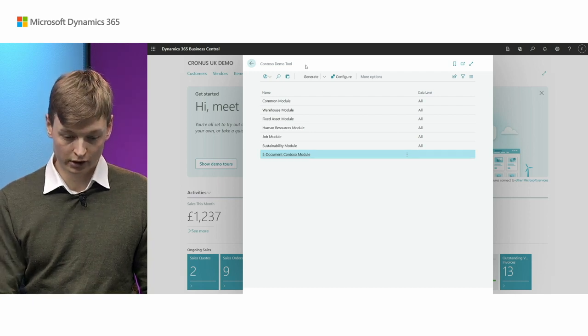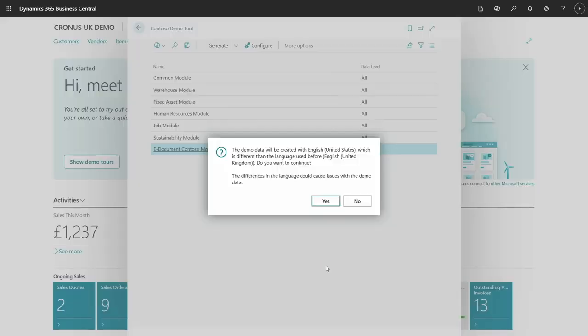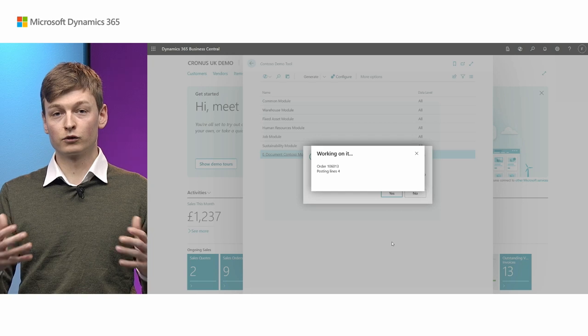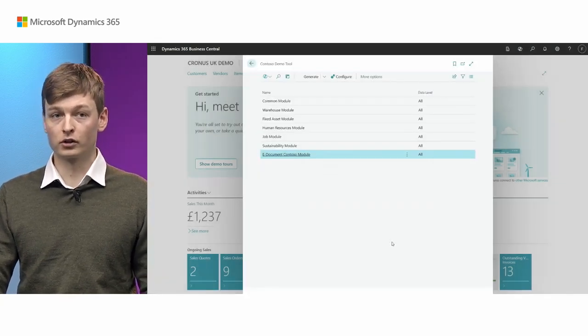So I'm going to go ahead and click Generate. This shouldn't take very long. While that's generating, I can also briefly say that this will also create a default e-document service that we're going to be using today. So really there is not a lot you have to set up if you want to test it out yourself. Just go here, generate the demo data, and you should be getting started very, very fast. So with that done, let's go to the e-document services.